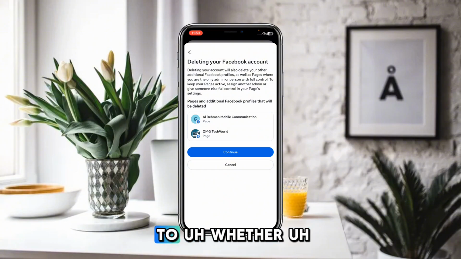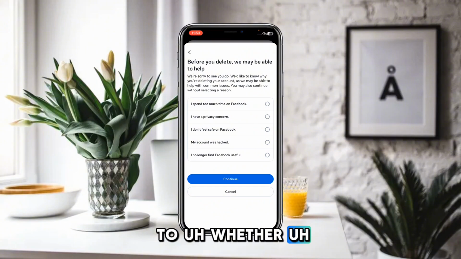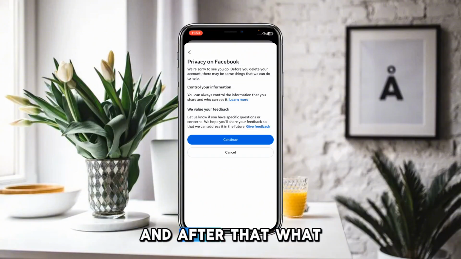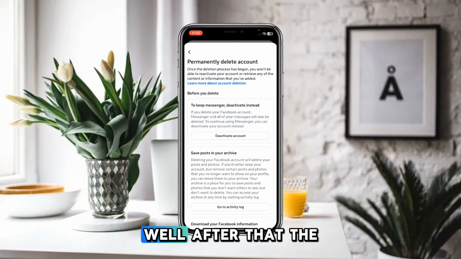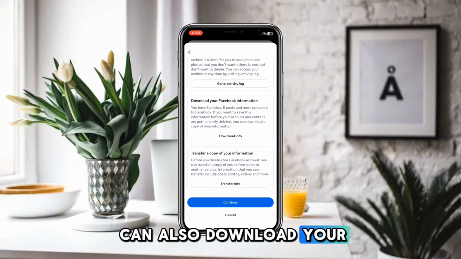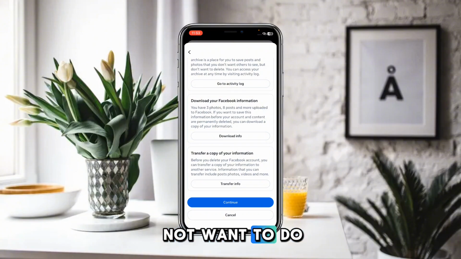Now if you want to, you can select the reason for deleting, and you have to click on Continue again. And after that, you have to click on Continue again. And after that, the first option is if you want to keep Messenger, then you can simply deactivate your account. And after that, you can also download your information, and if you do not want to do it, you have to click on Continue again.